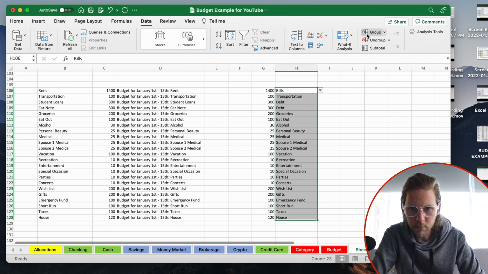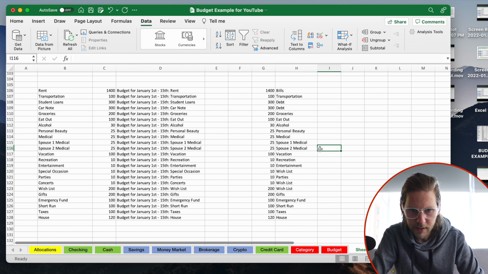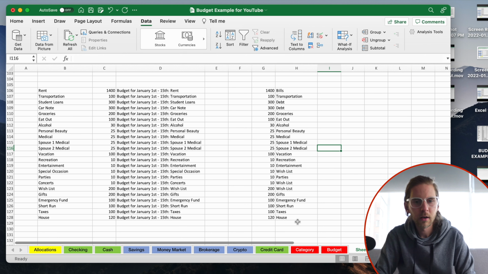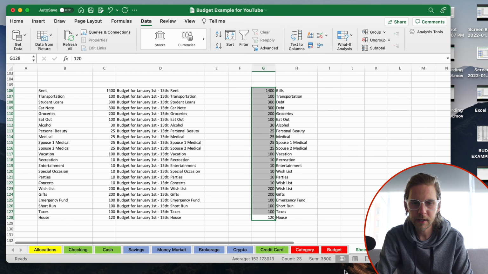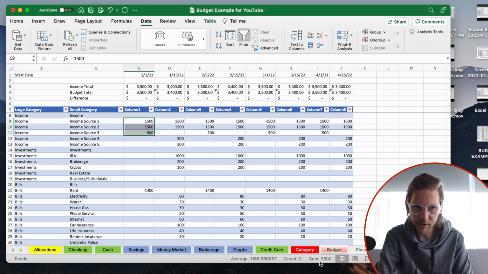And if you go back here, you can say circle invalid data, and you see the invalidated special occasions. We're going to call this wish list and wish list. It's kind of redundant here, but those are things you can clean up over time. But pretty much what I have done is that I have a budget that should be $3,500 according to how much income I've made, which is $3,500 here.